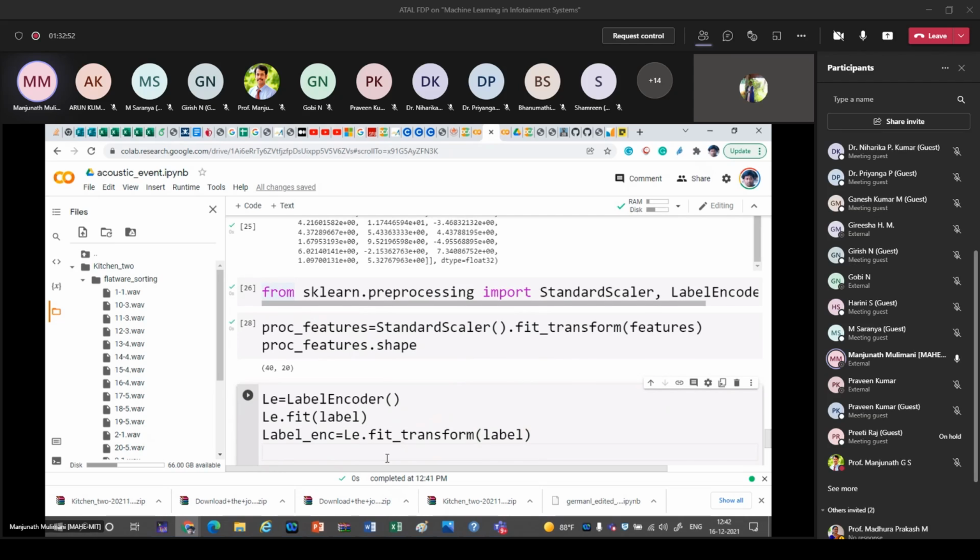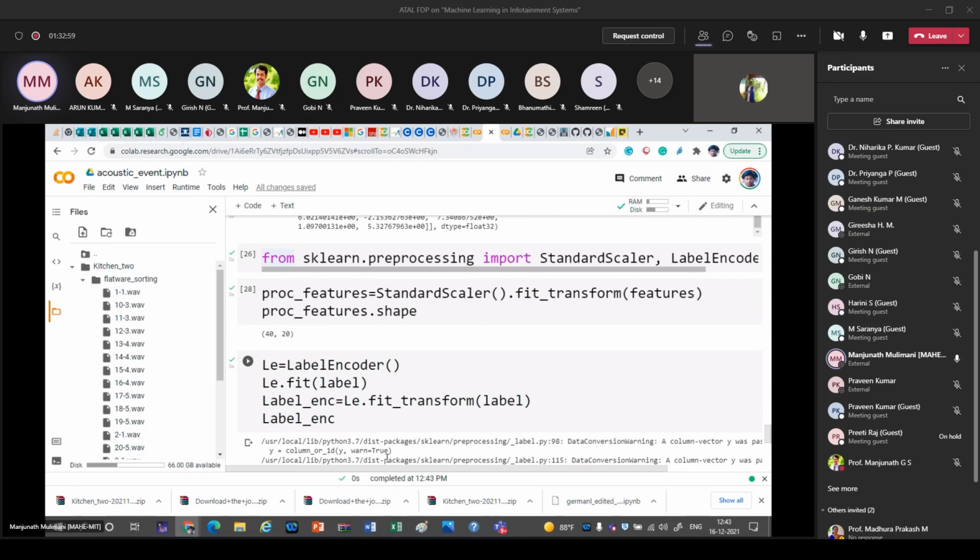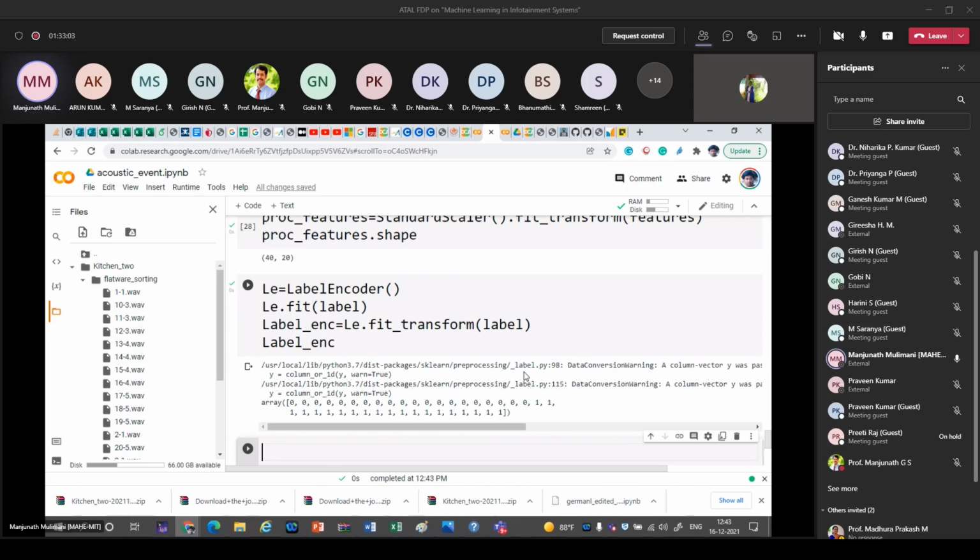Label transform itself, and we can see the label encoding values. Finally here we have all the zeros. Flatware sorting is converted into zeros, and then I converted the other values as 1. The feature matrix is ready, completely pre-processed, and then the label vector encoding is also ready.